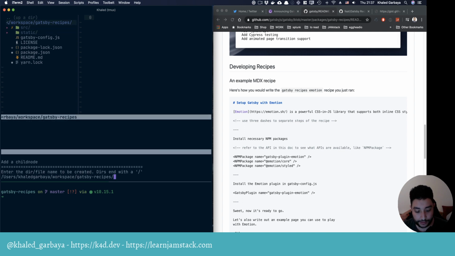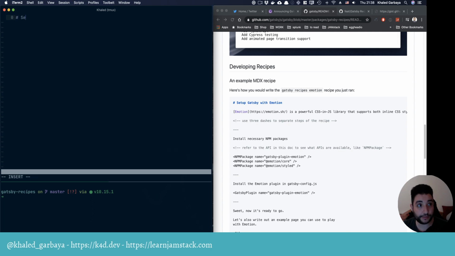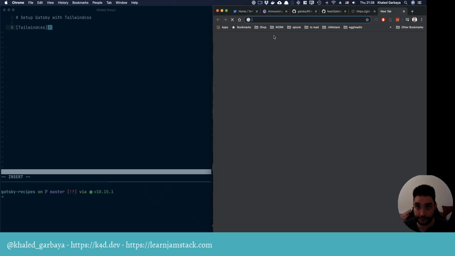So let's add a folder here called recipes and Tailwind CSS .mdx. So the extension of the file will be mdx. This is kind of a markdown. So I'm inside of recipes, and then Tailwind CSS. All right. The first thing is we just write simple markdown: set up Gatsby with Tailwind CSS. Maybe here we can do Tailwind CSS and then have a link from tailwindcss.com.